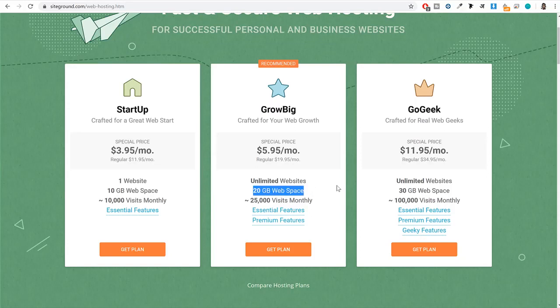Also, this web space is SSD space, not HDD space. Most of the hosting providers in the market use HDD space. HDD is very slow, very laggy. When your website is hosted on HDD, your website speed is very slow. It loads very slow, and your website's performance and user experience is not that great. And SiteGround uses SSD servers, and when your website is hosted on an SSD server, your website speed and performance will be really amazing.